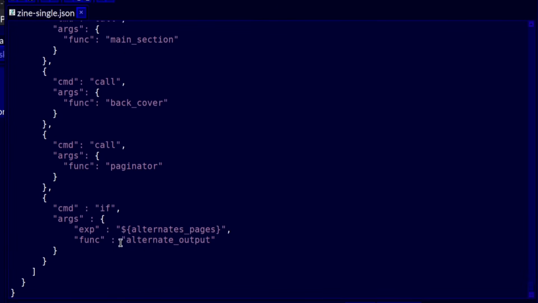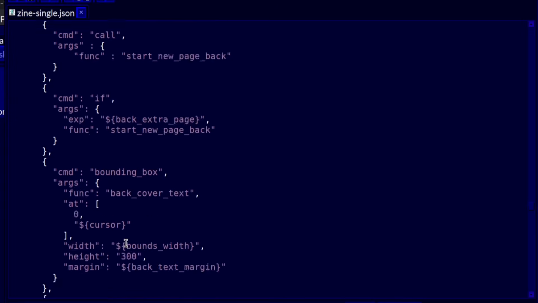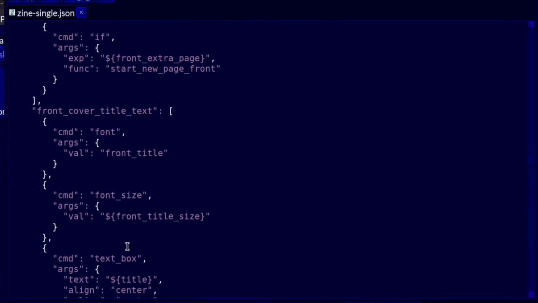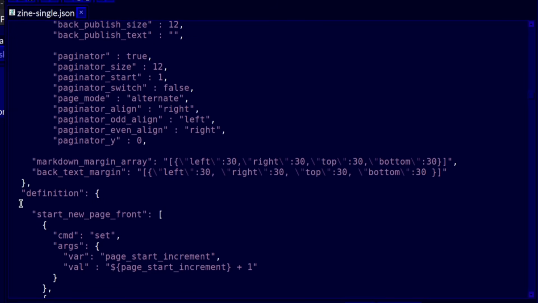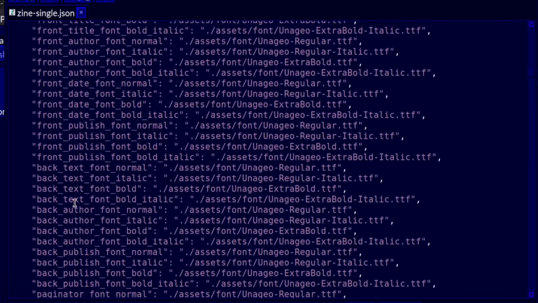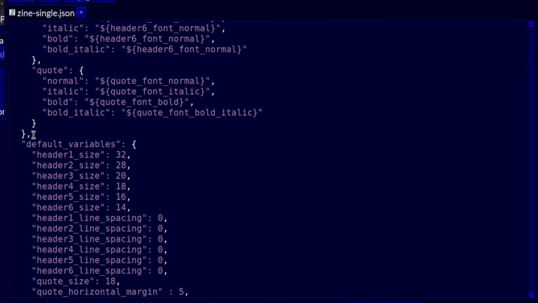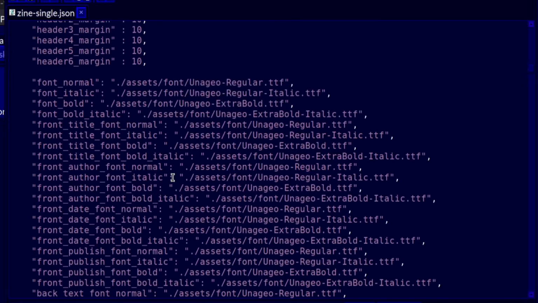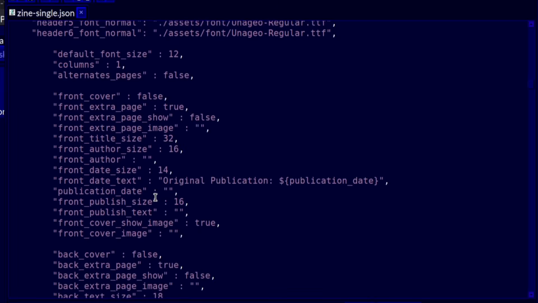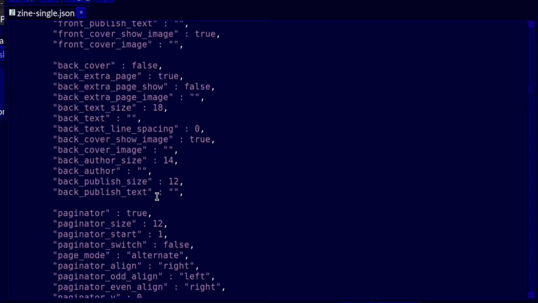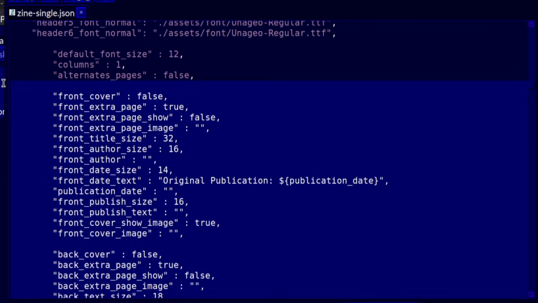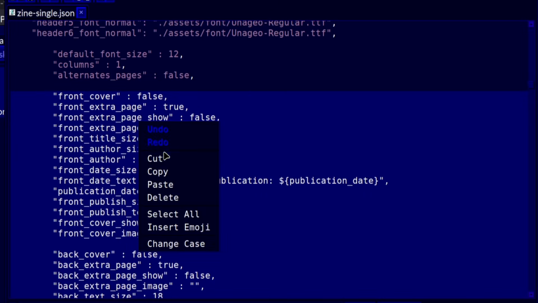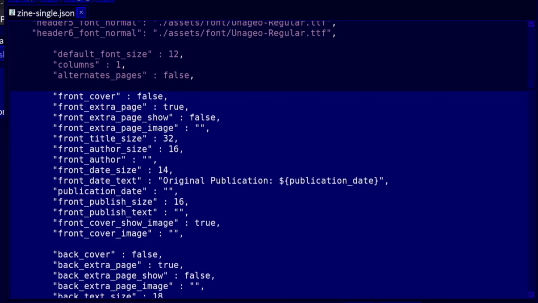But basically, you can use this JSON to organize little blocks to create commands that do the output. So that's in this definition block. But in this default variables block right here, this has all of the default variables that actually define the output for the zine, right? So let's say we wanted to add a front cover and back cover. I do know there are some bugs with the back cover, which I'll just go over. I might fix them later.